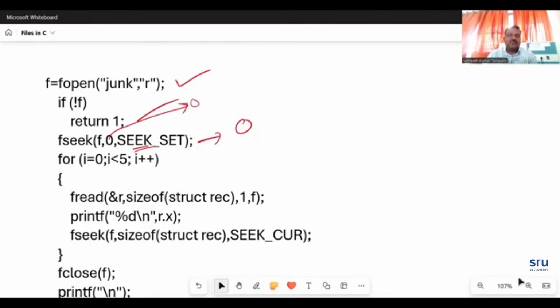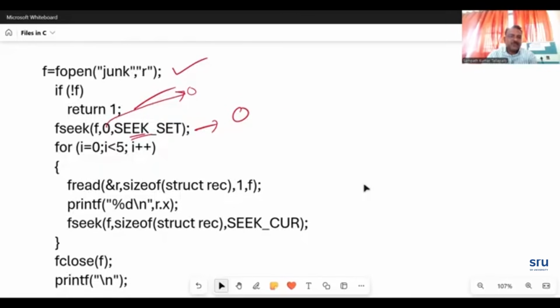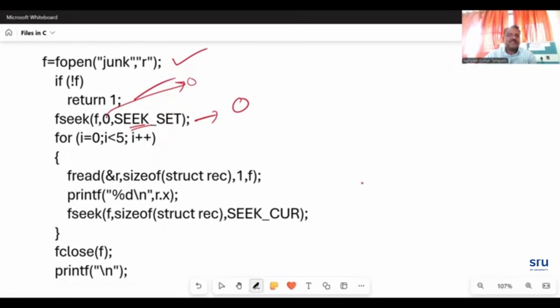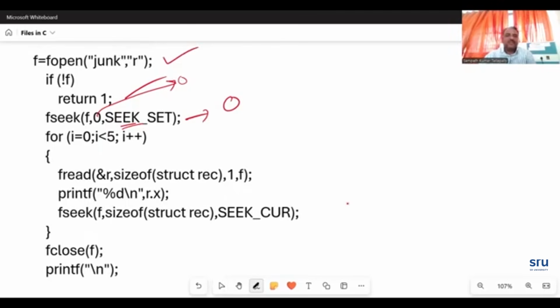Now, we'll see how we are going to read the data. It is about reading. It is only reading, not reverse order. Then we'll go for the reverse order, but first we'll see how we are going to read the data.